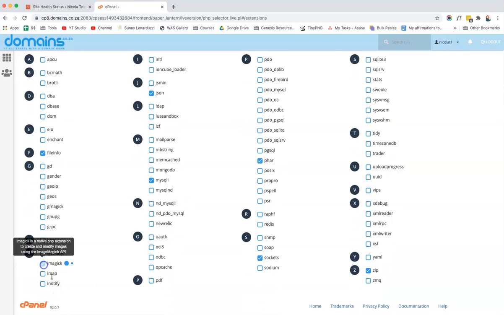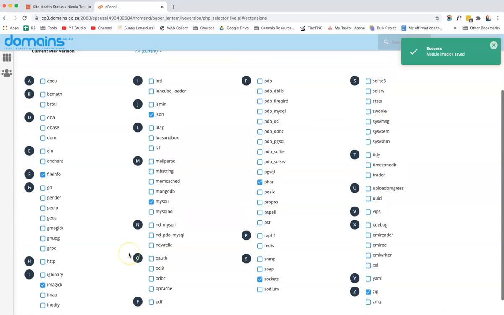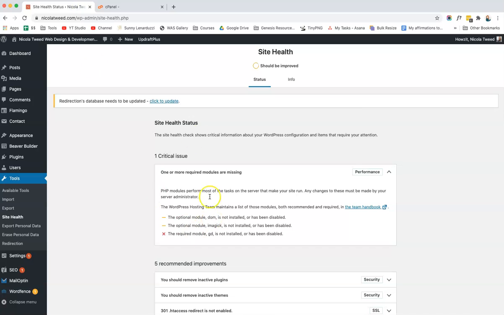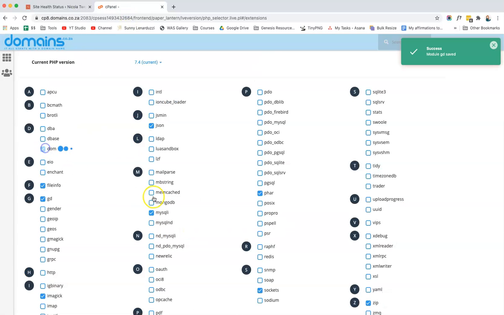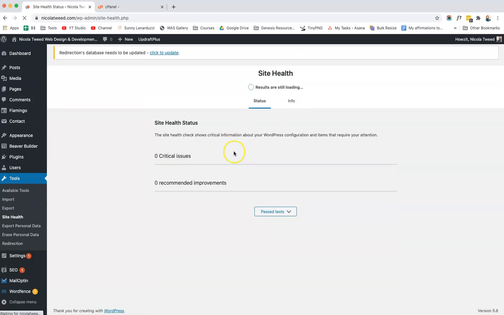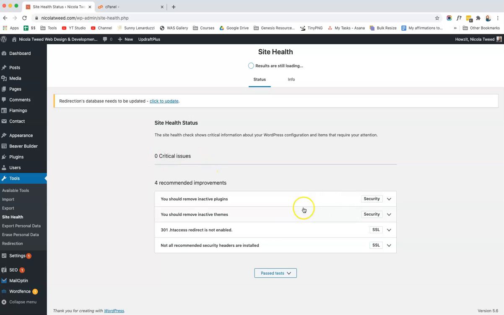So what exactly are we looking for? We're looking for Imagick, so we're going to click on the Imagick box. Then we are going to look for GD, which was another one, and the last one was DOM. So let's get DOM. There we go. And we can refresh our site health and just have a look to see that that critical issue has gone away. Okay, so one of our critical issues is gone.